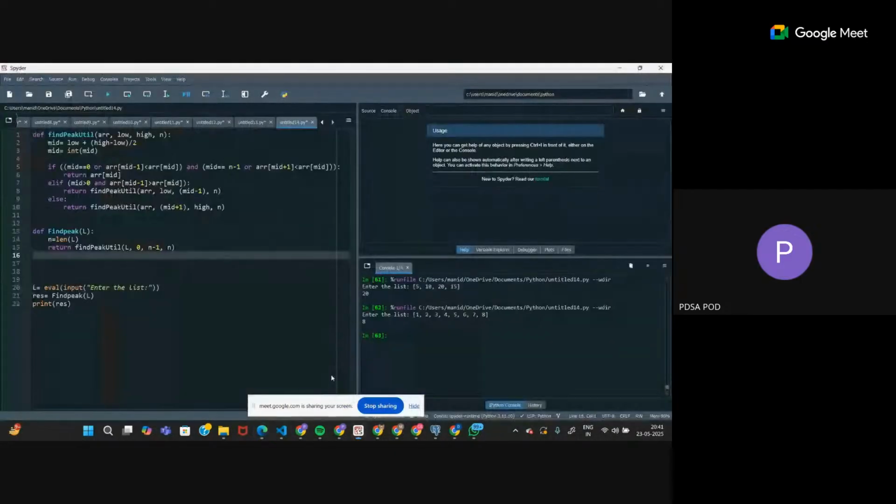So when this is returned, where is it being returned? To this find peak procedure, right? In line 15, I have written find peak util, so whatever find peak util returns will be returned to this part, and find peak will return it back to this res variable. So ultimately res is storing array of mid, or array of second index. Then you just print res. Is this code clear? Any doubt, any part?